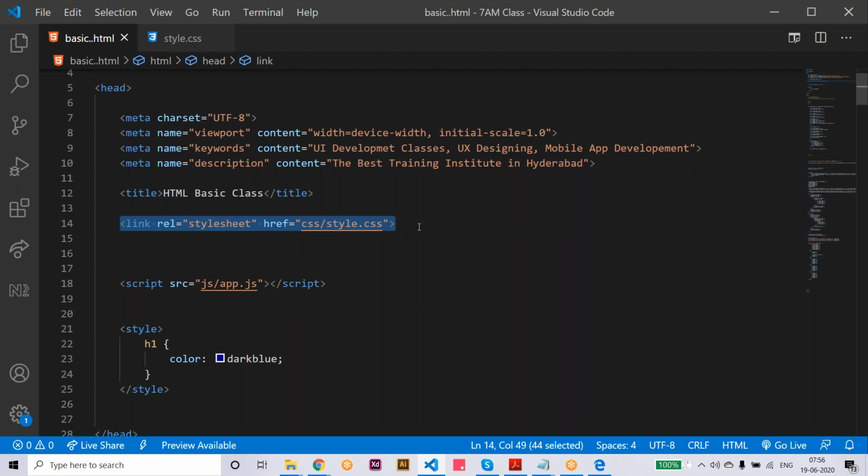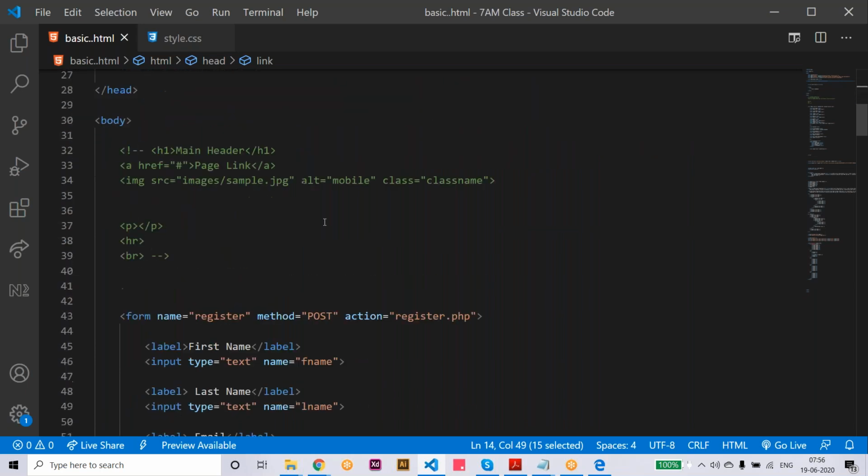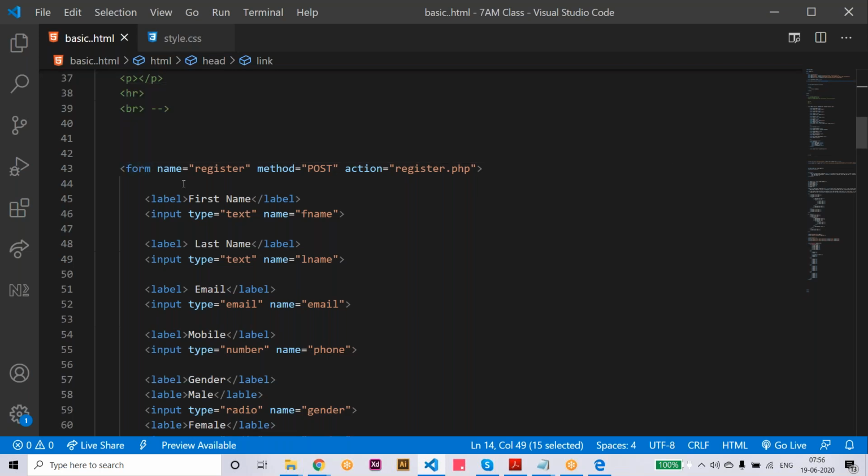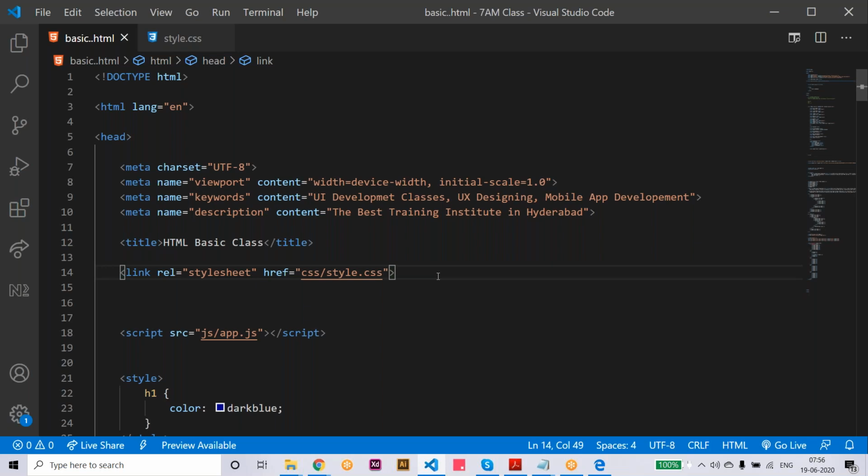So that means once the page loaded, automatically it will go to the style.css as per rules, as per selectors. It will go to the body content, find the tags or class names, and CSS will apply on this. Okay, so like this, we can write CSS and we can apply to our web content.